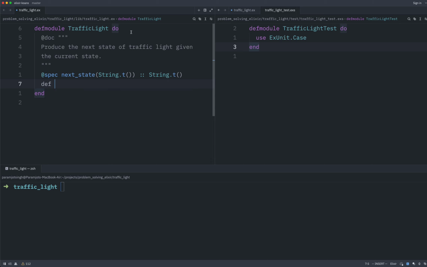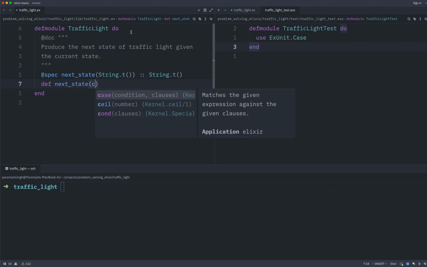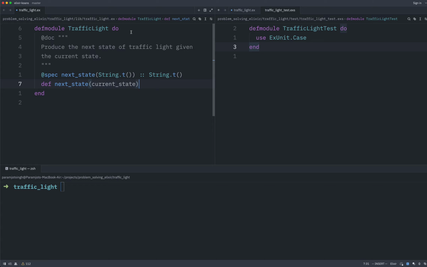Step three is the stub, so we're going to write the name of the function, and this asks us to think about the name of the parameters. I think let's name it current state, start our do block, and the value has to be of the type string. That's what is given in the signature. So let's produce the simplest form of the string, which is the empty string.